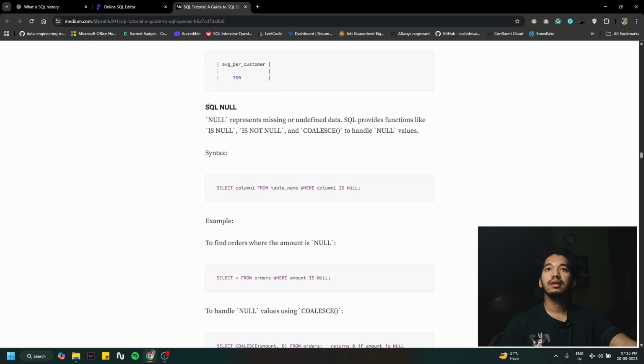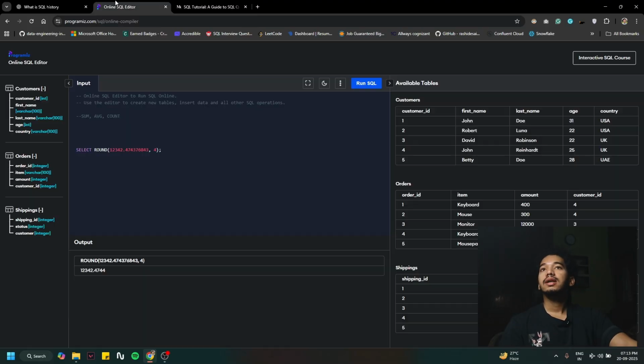Now SQL NULL. So NULL represents missing or undefined data in SQL. SQL provides functions like IS NULL, IS NOT NULL, and COALESCE to handle nulls. So let's see how we handle null values. Example. Okay, so this is how null values look.